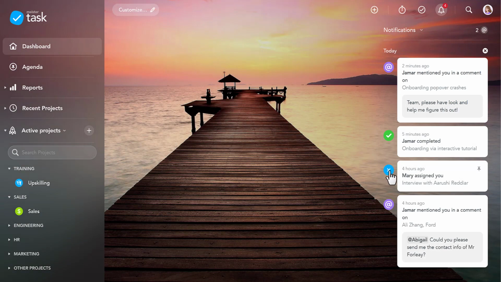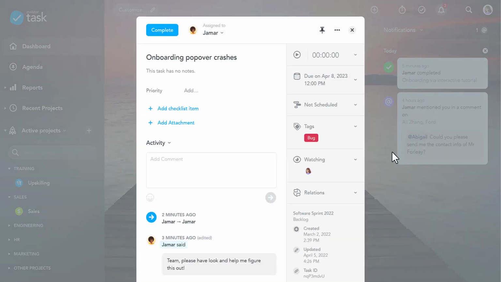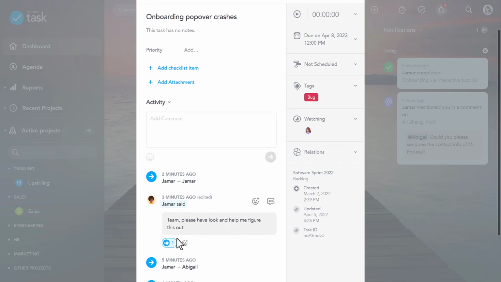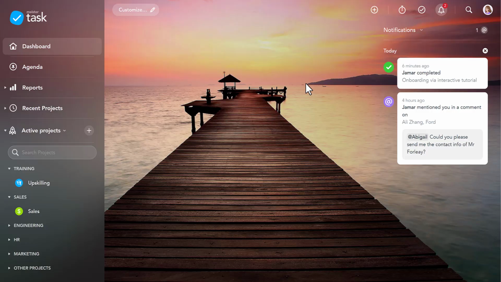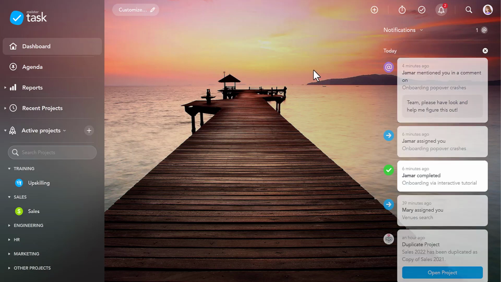Once you've reviewed a notification, you can either click on the X to mark it as read, or you can click on the notification itself in order to open the related task and respond to the notification in some way. Sometimes, a quick thumbs up is all it takes. If you need to see a previously read notification, just click on the word Notifications and then select Show All.